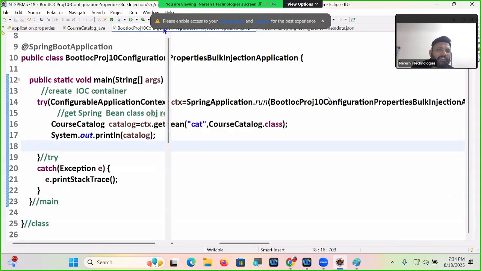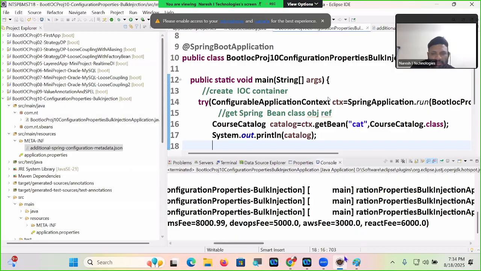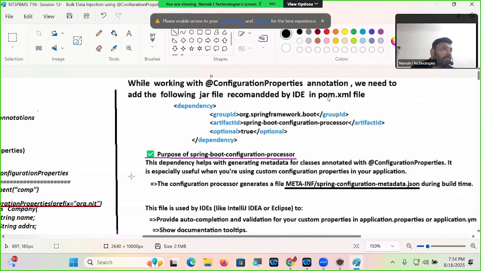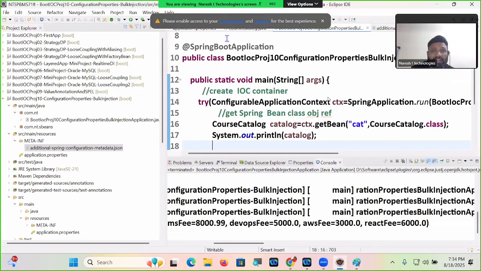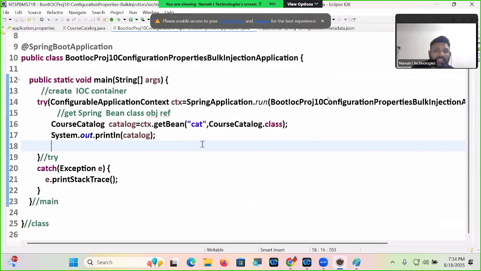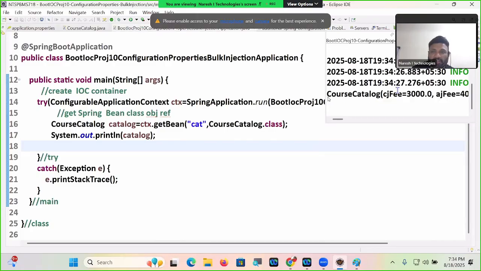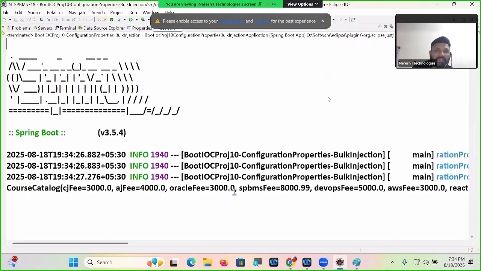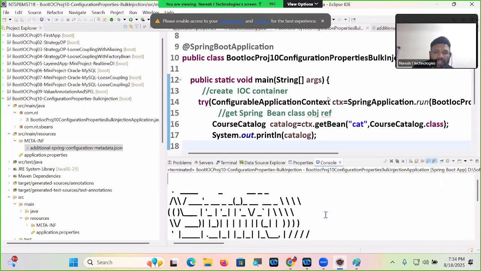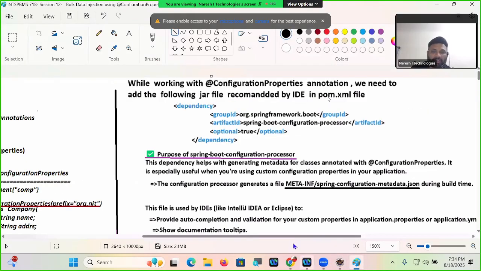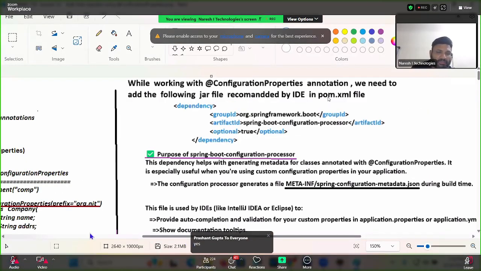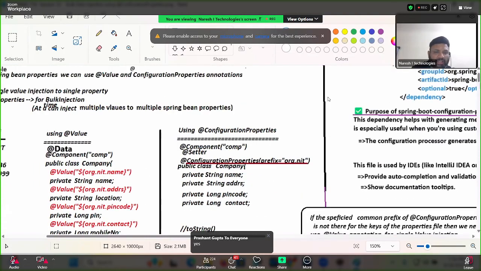Yeah, this is how we have to think about it, guys. Right. Bulk injection. If both injections are there, which injection value is taken as the final value? Bulk injection value was taken as the final value. Check it out. Spring Boot application. How much is it taking, guys? Not this. Oracle fee. Oracle fee is how much, guys? 3000. It is taking 3000 as the finally injected value or not, guys?